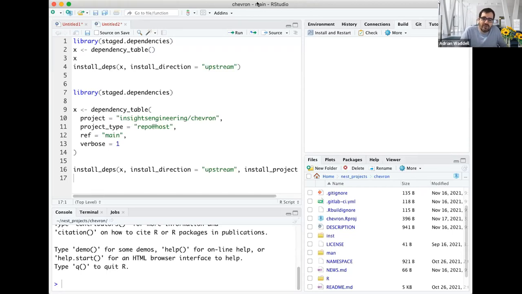So I'm going to show you very quickly within a project, instead of running the RStudio add-in, I'm going to run that code here. In the first line, I say, give me the dependency table for the current project. Otherwise I could specify. And what you see right now, it goes and makes a clone of all the packages. And it actually creates a dependency tree that includes all the connected nodes in the graph.